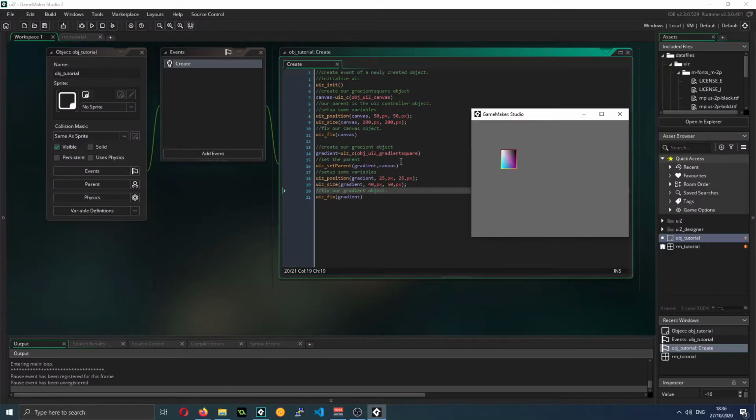Right now I've also created a gradient square and I put the gradient inside of the canvas. Now the canvas starts at position 50 pixels by 50 pixels. Then the gradient is an offset of 25 pixels by 25 pixels because the gradient is inside of the canvas.